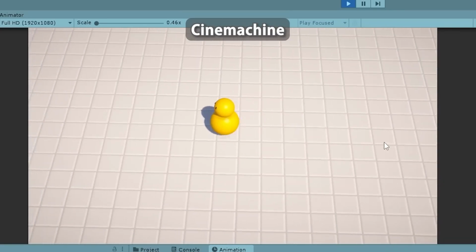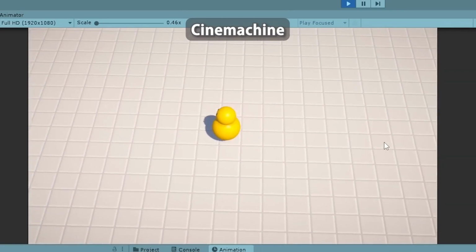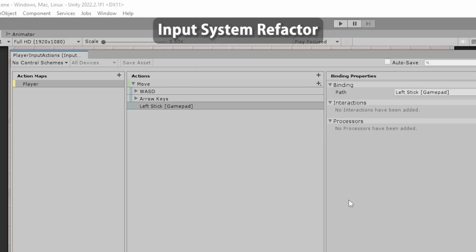Then we're going to install the Cinemachine package. This isn't actually used too much in this course, but I still wanted to include it because it is such a useful tool, so I do want you to know about it. After that comes another extremely important lecture with regards to writing some good clean code. We're going to do a nice refactor to replace the legacy input manager with the brand new input system.